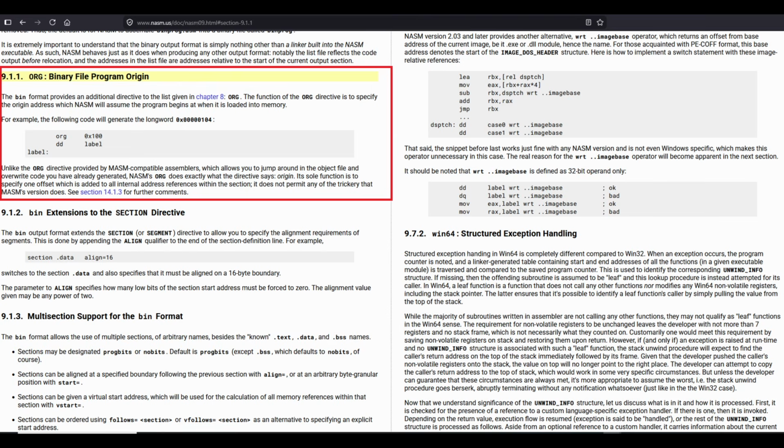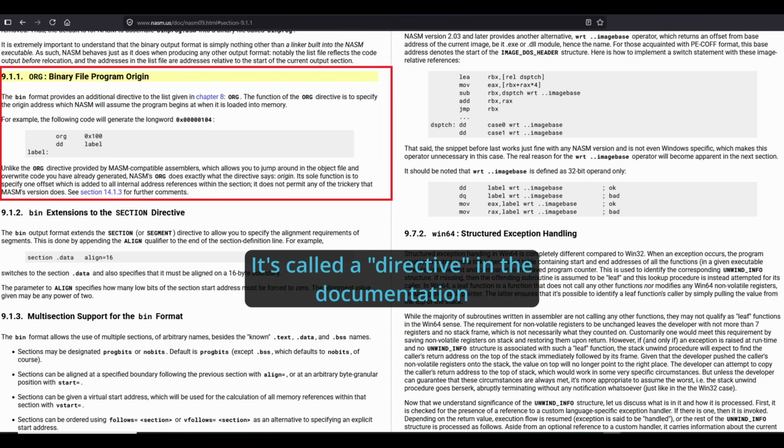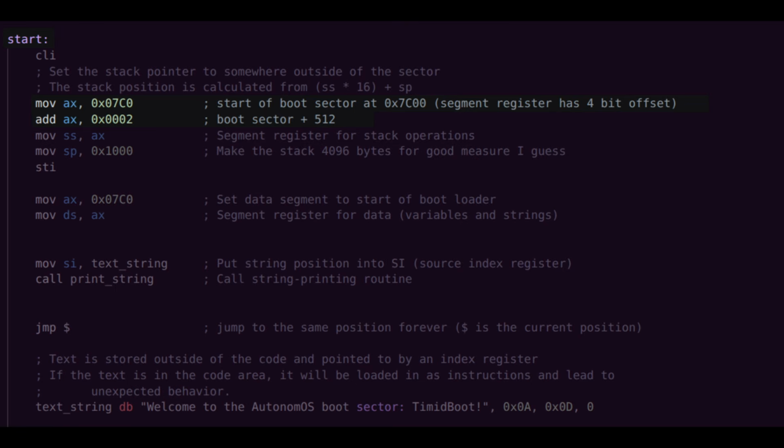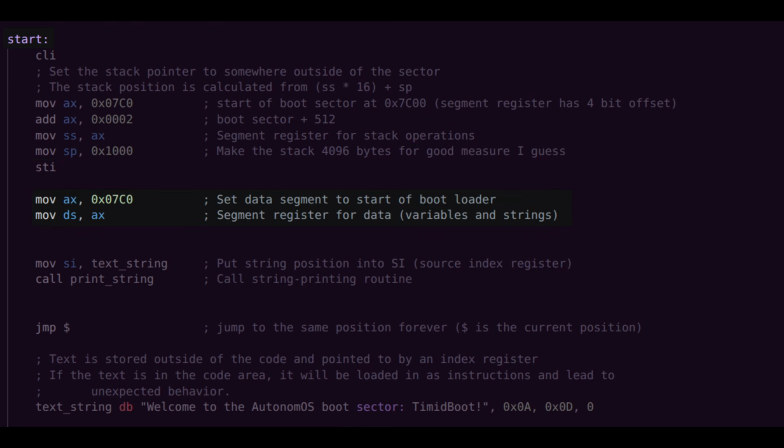Alternatively, we can use the org keyword to set these offsets, and the assembler will add in offsets for these addresses automatically. We'll then set the address for the stack pointer, which I believe should just be the size of the stack in bytes. The stack pointer is the offset from the stack segment, and it decrements for every byte added to it. Once it reaches 0, it should meet at the segment location. We would really prefer that doesn't happen though. We also want to set our data segment to the correct address as well, so that our variables and strings are read correctly.